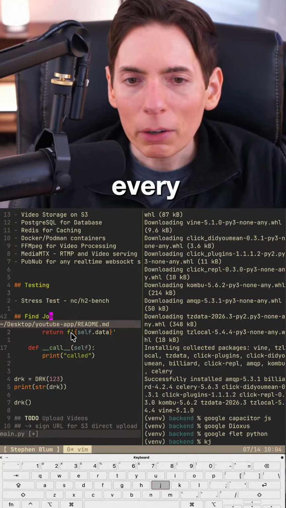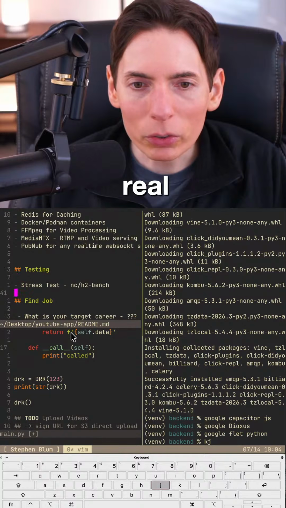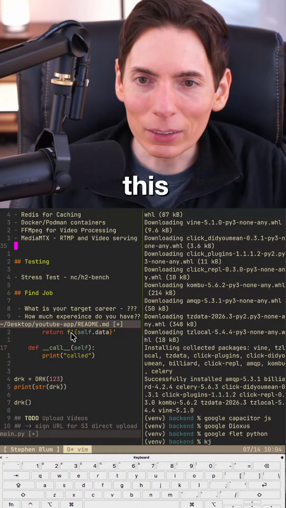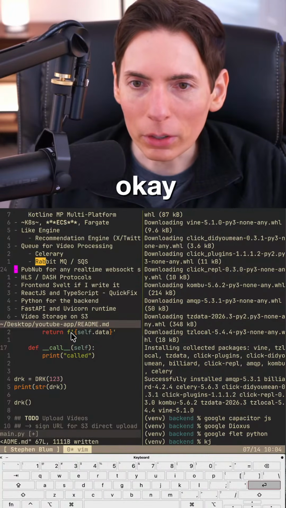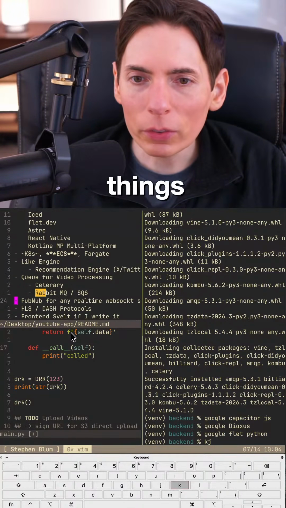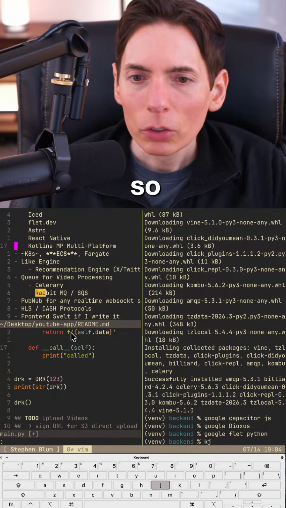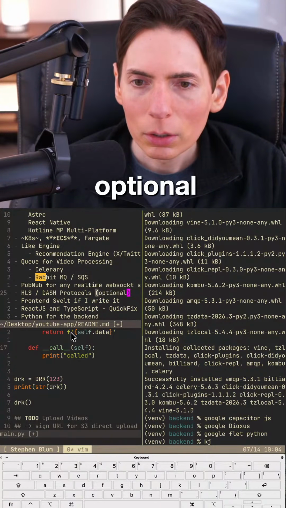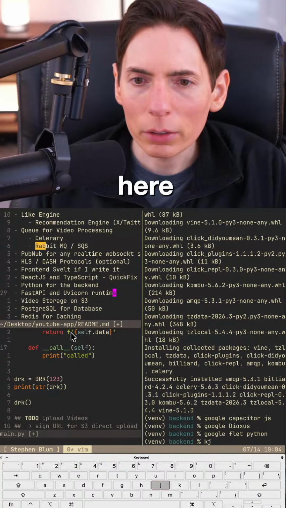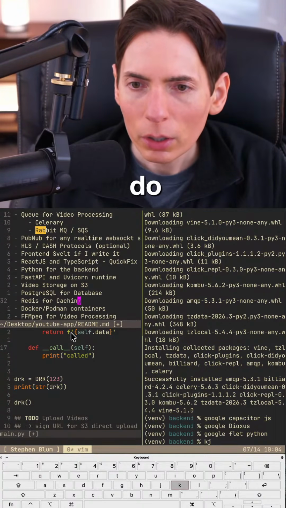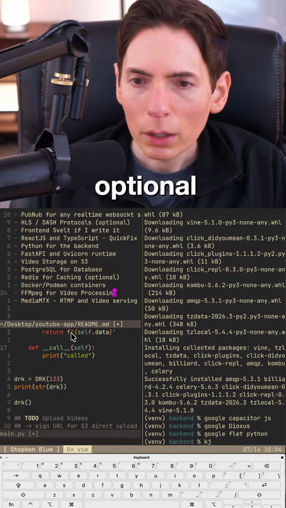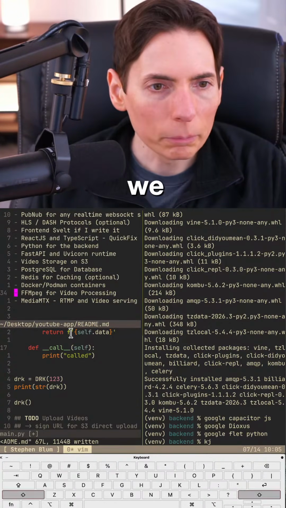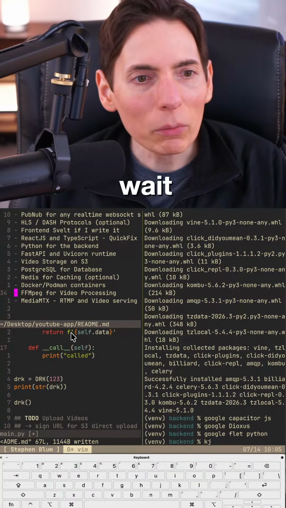Okay. Every interaction, like, and comment on YouTube isn't real time. That would be a good addition. Yeah, there we go, Loons. So I like this one. I do like that one. Okay. So these are things that we're probably going to be doing. And then HLS protocol. This is optional. And then let's see here. These are things we're definitely going to do. Maybe that's optional. And then RTMP is going to be optional.